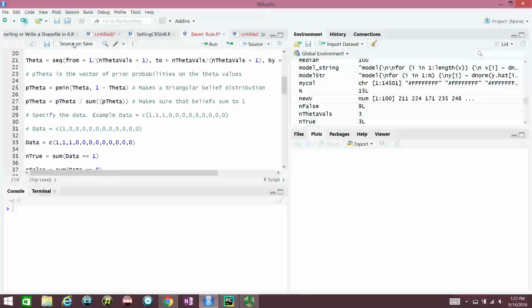The next step is to find the probability of theta, which is the vector of prior probabilities of the theta values. So you have the probability of theta equal the minimum of theta and 1 minus theta. That makes a triangular belief distribution. Then the probability of theta equal probability of theta divided by sum of probability of theta. This makes sure that the beliefs sum up to 1. It's kind of normalization.